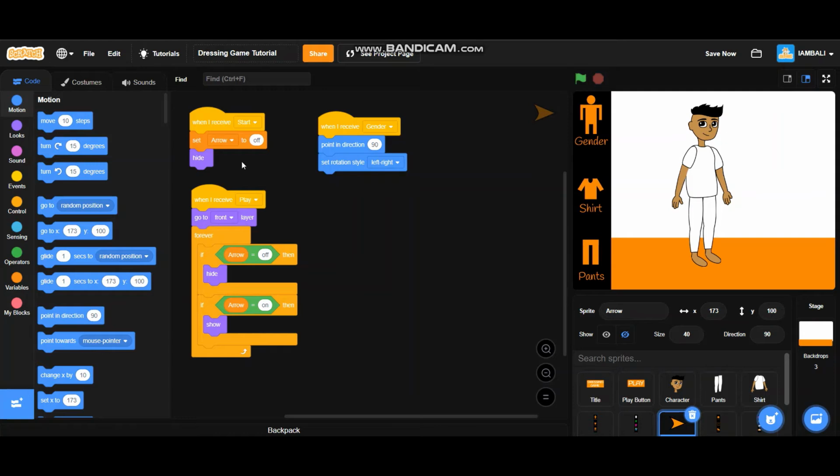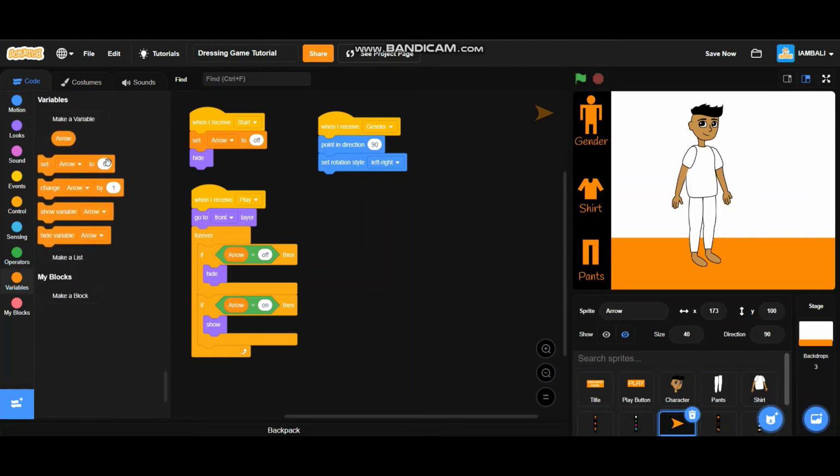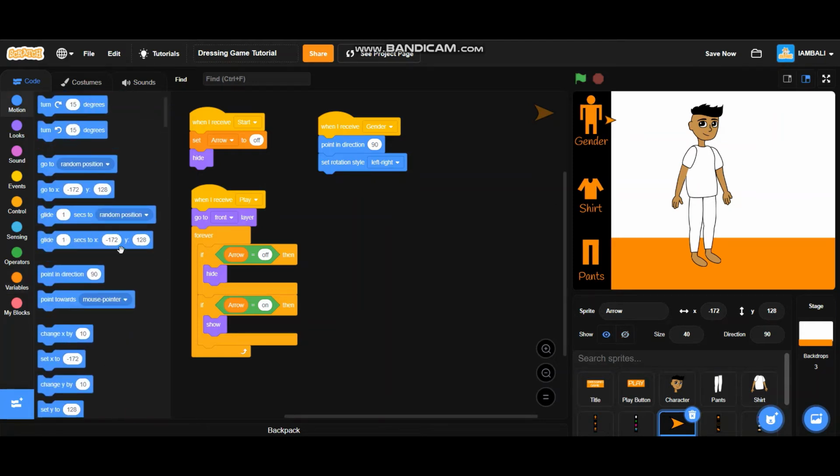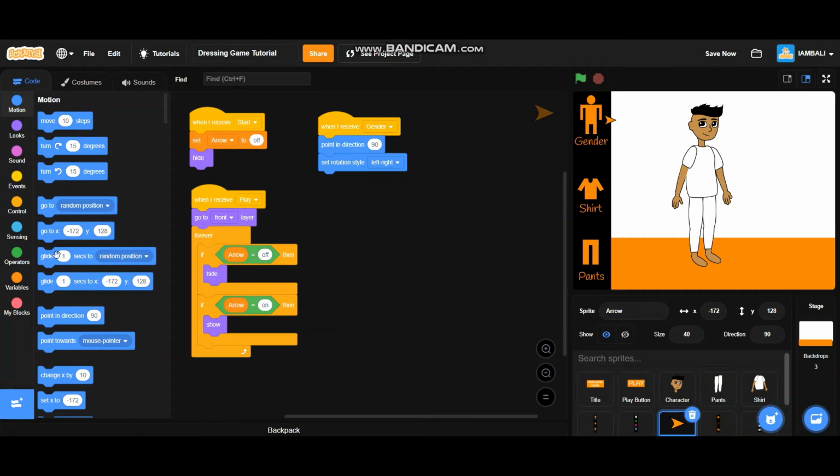Just stop the program first. Set arrow sprite to on. Now show the arrow sprite. Put it here. So when I receive gender, it will go to x minus 172 and y 178.